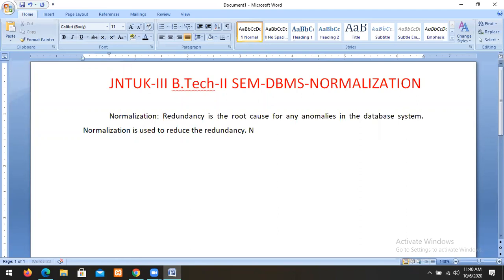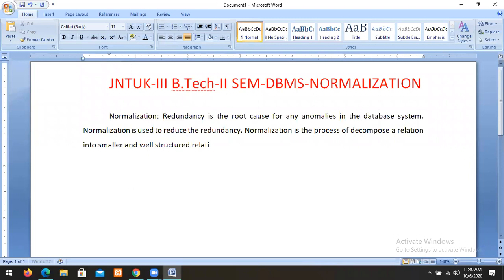So normalization is the process of decomposing a relation into smaller and well-structured relations. Such a process we call normalization.